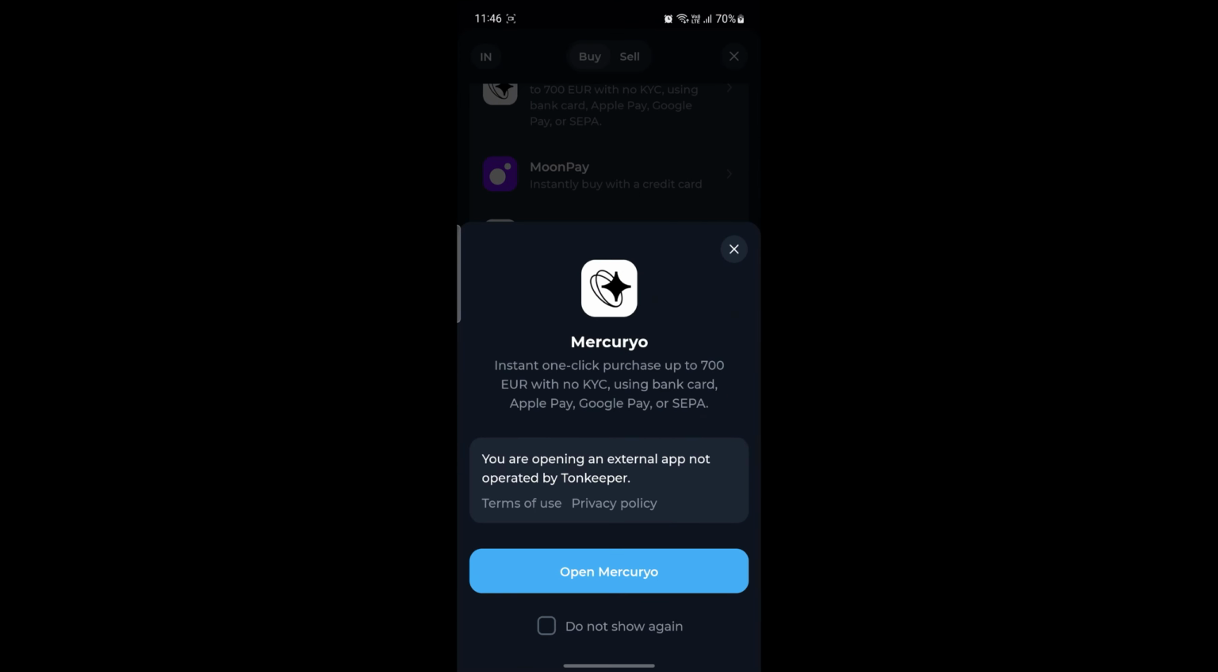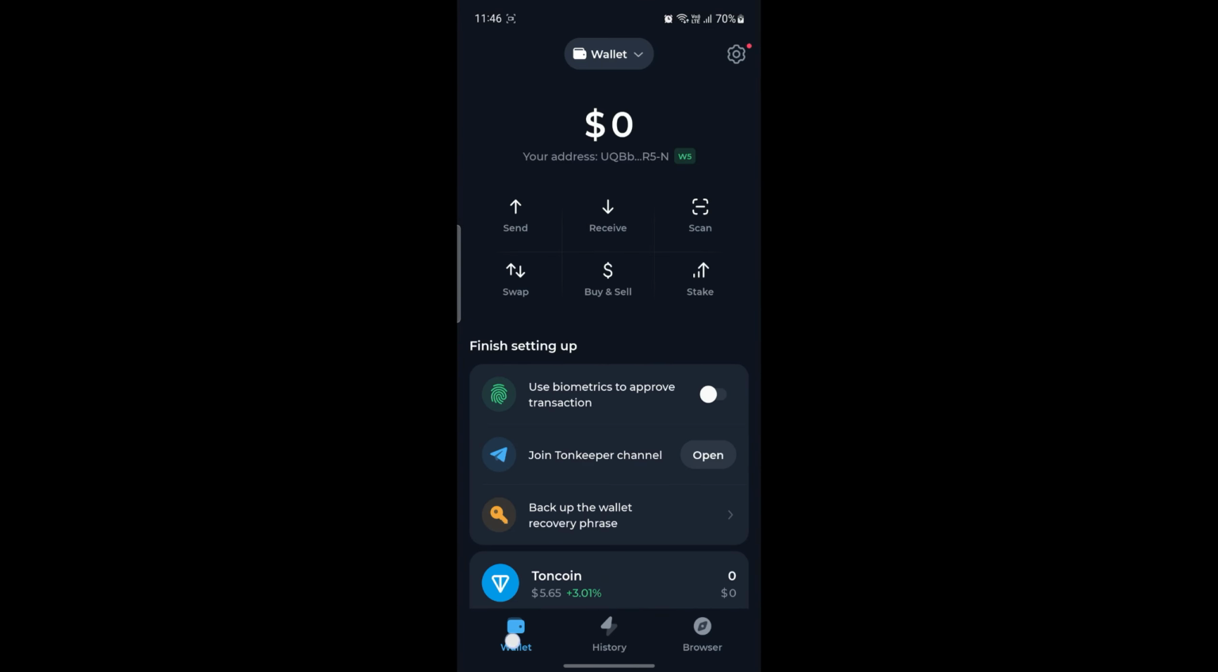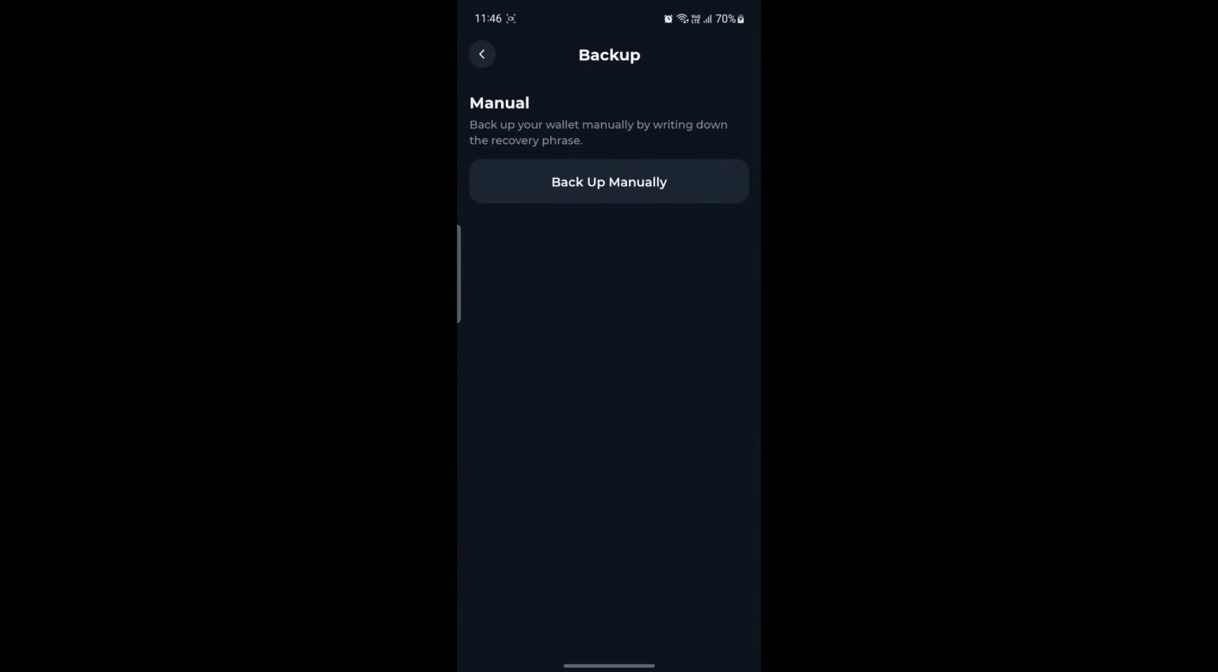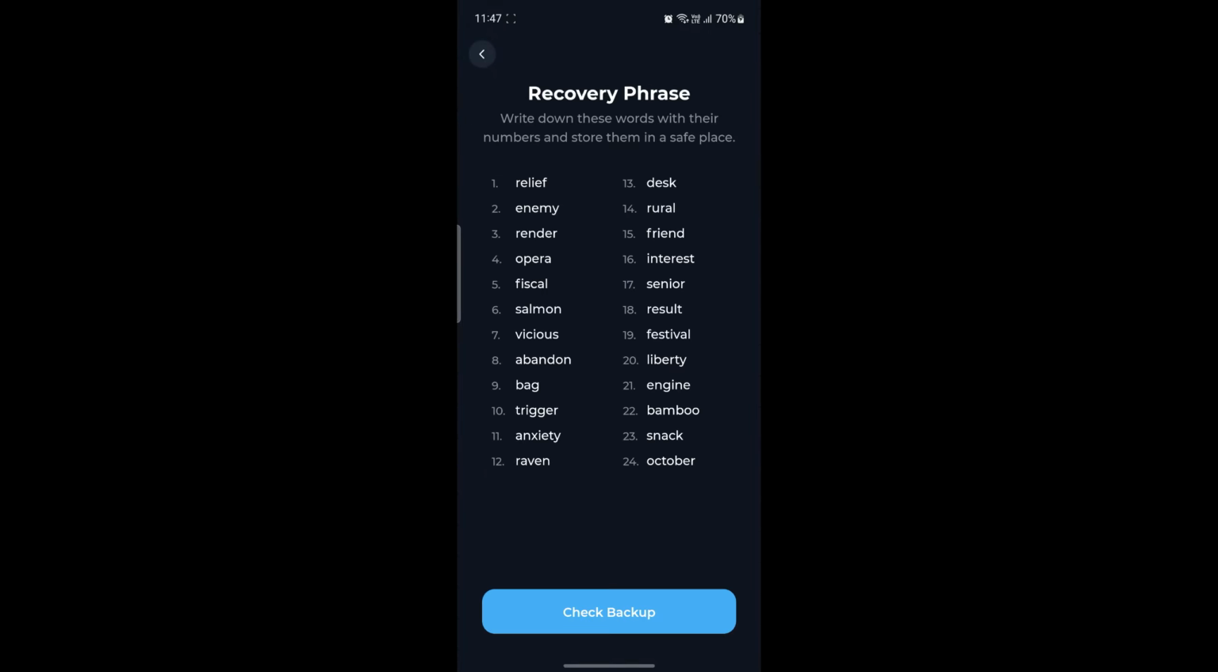Open the Tonkeeper app on your phone. After you open it, what you need to do is go to Settings and go to Backup. After you go to Backup, click on Backup manually, click on Continue, write down your passcode. After you write down your passcode, what you need to do is click on this or screenshot this photo.